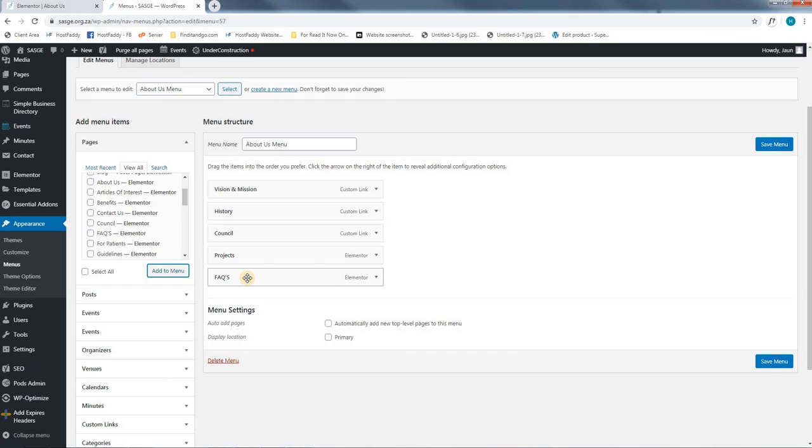As you can see, it has added FAQs, and by default it goes to the end of the list. Here we are able to move it above, for example, if we want it above projects. We are also able to make it a sub-menu by dragging it to the right. As you can see, FAQs is now currently a sub-menu of Council. I will save this for the time being to demonstrate what I have done.